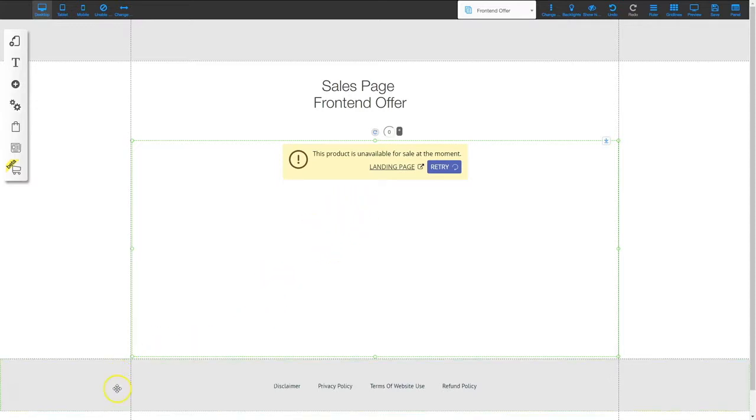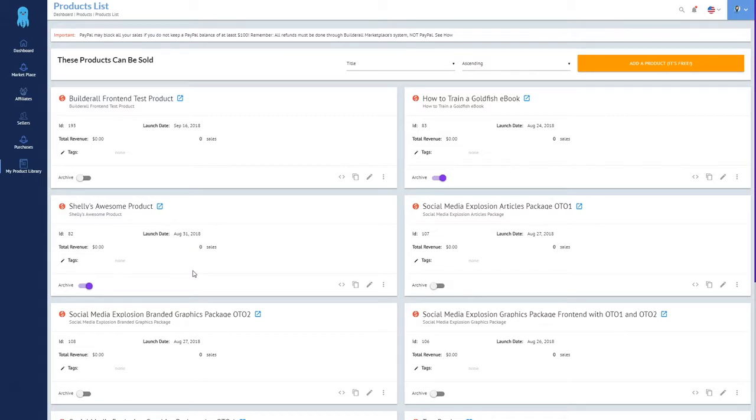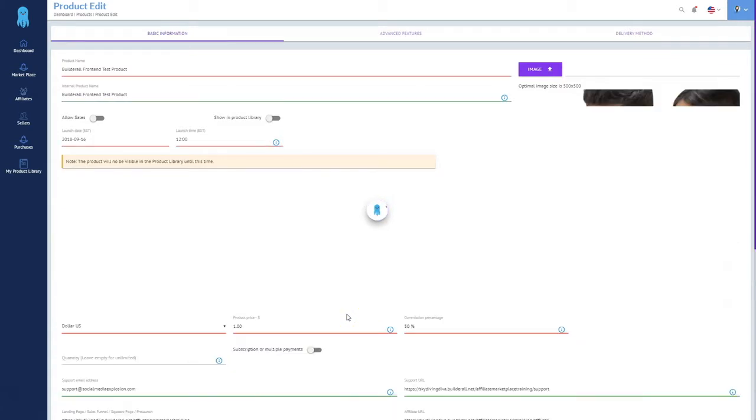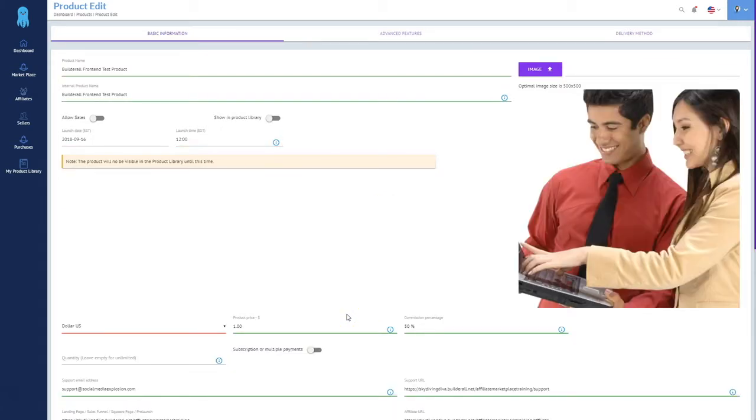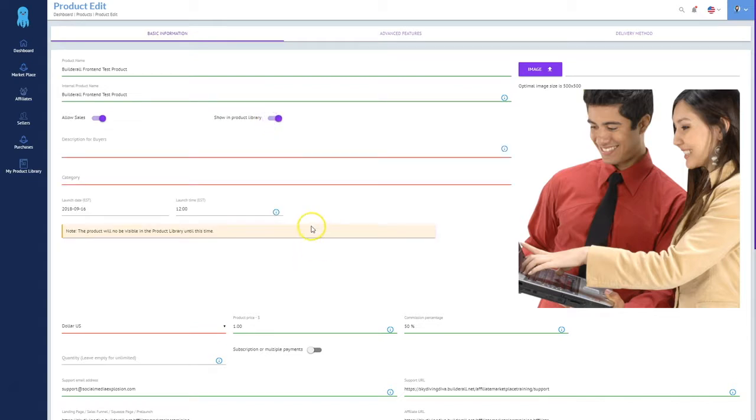So let's go back into the affiliate marketplace and let's take a look. So here we are back in the affiliate marketplace, and I'm going to click the edit product. And what I've done is I've put in the product information. I have connected it to the membership area, and I've put the button on there. So we are now ready to allow sales. But remember, the only sales that we've set up so far is for the front end product. We've not set up the OTO1 or the OTO2, so there is no funnel yet. It's just a single product. But I'm going to go ahead and click Allow Sales, and I'm going to go ahead and click Show in Product Library. When I click Show in Product Library, it opens up two more fields.